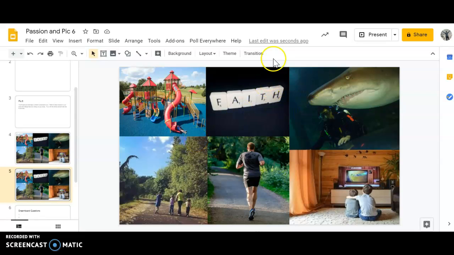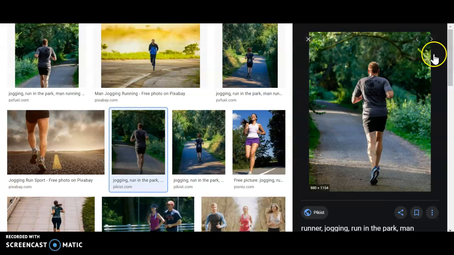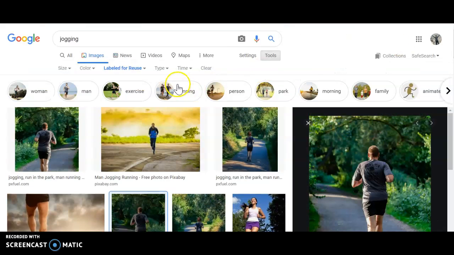So that's how you can search for an image, copy and paste an image, and then obviously one of the things we talked about is the usage rights. Make sure we're doing that as well.